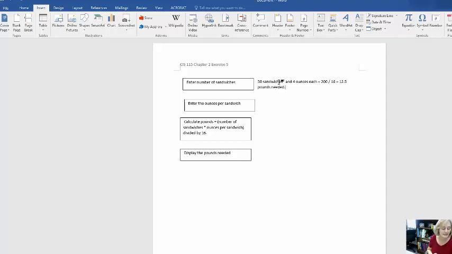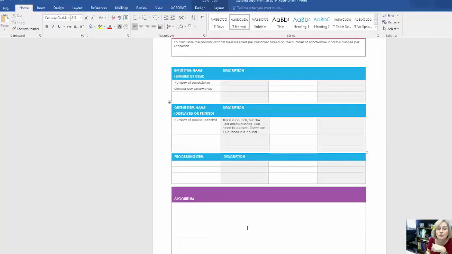All right, does that seem correct? It says 50 sandwiches and 4, right? So 50 sandwiches, 4 ounces each, which becomes 200 ounces needed, divided by 16 means 12.5 pounds. That's what you do with the desk checking. Desk checking does not go in the algorithm. That is for you to check to make sure your algorithm works.